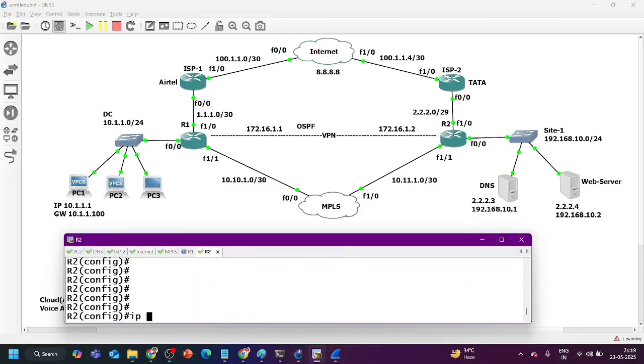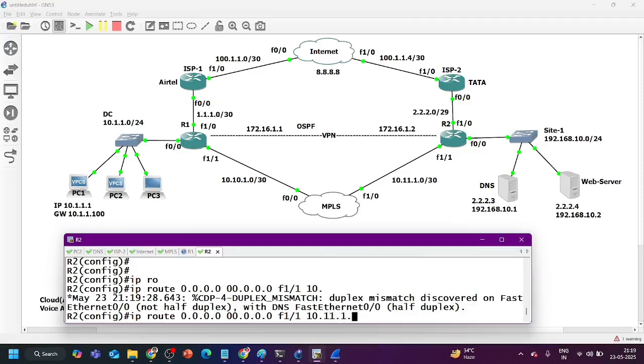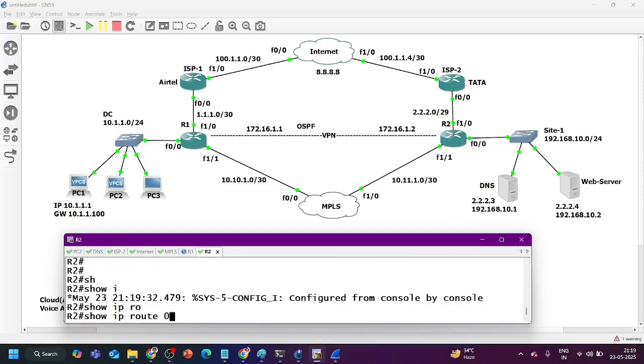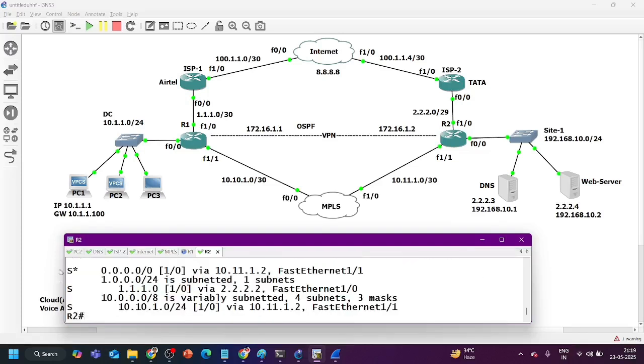And now I will configure one default route, IP route 0.0.0.0 0.0.0.0, exit interface F1/0, and next hop IP address 10.11.1.2. Very good. Now see, show IP route static. Here is my default route. The default route is towards MPLS.